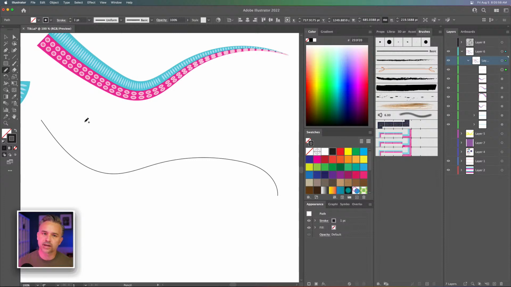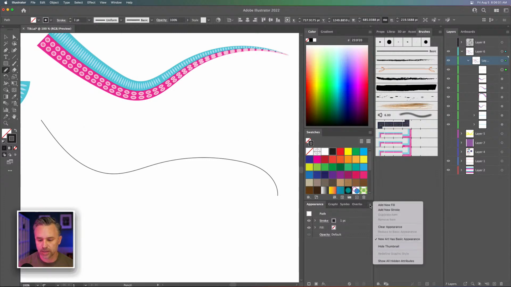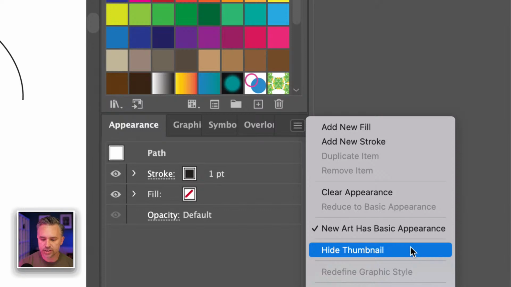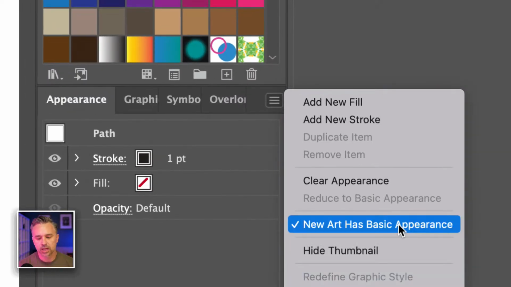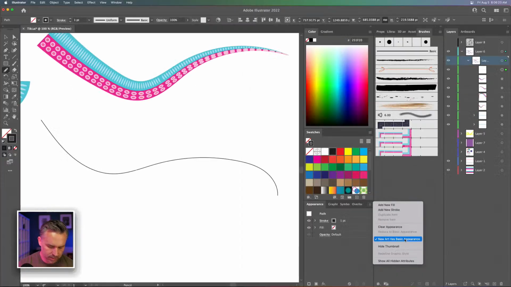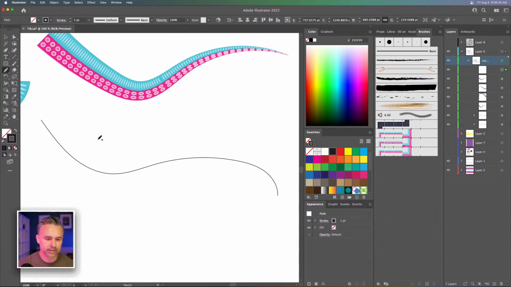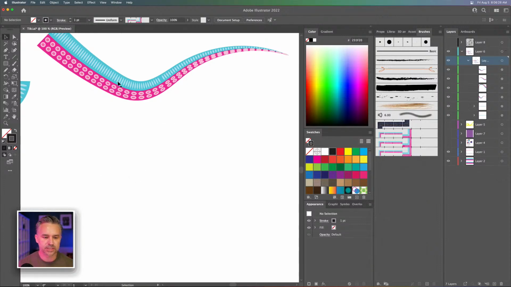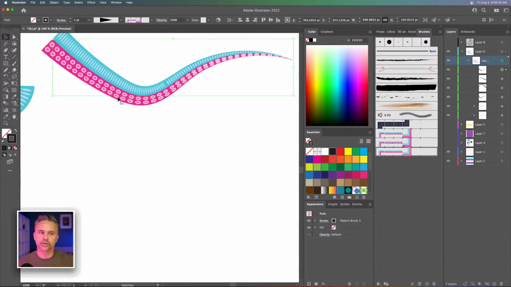So now that I need to draw a bunch of tentacles, I'll go down here and I'll just uncheck this box in appearance. Turn off new art has basic appearance. And if there's one panel, I think we can all agree, the appearance panel is going to be your best friend, the most powerful panel in Illustrator, right? So again, turn that off. And then all I need to do is select this other line, and it says, oh, this must be the line you last used. And then we can draw.